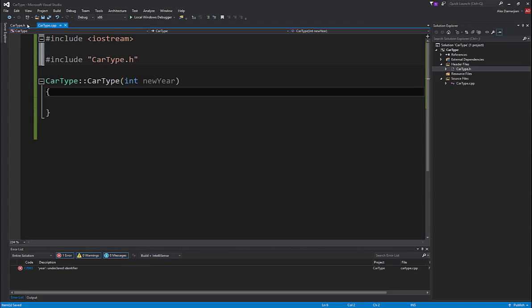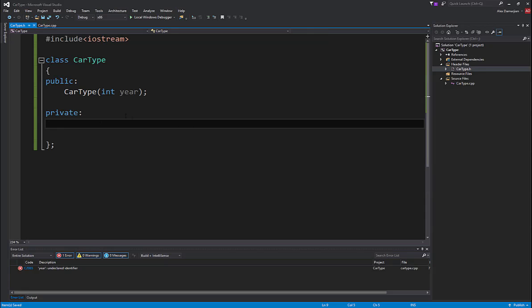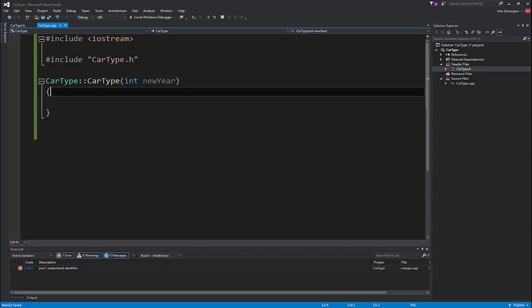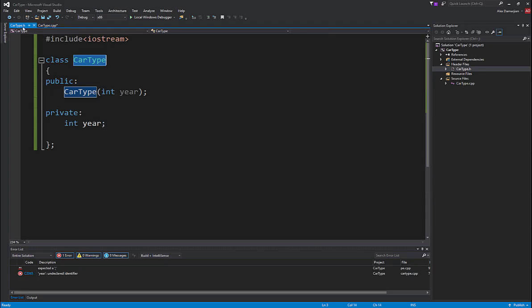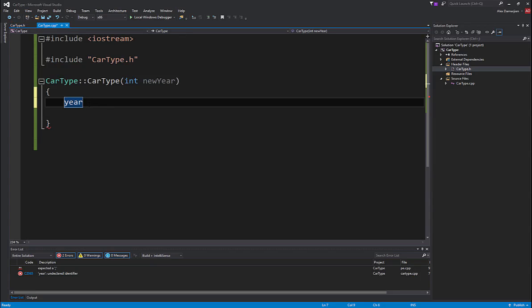Now, I can't really do anything with this yet because I don't have any variables to associate with year. So I'm going to make another variable in here called year. I'm going to save that off. And because we are including this car type class, you'll notice if I type the word year, what it's referring to is this protected variable here, not the variable that can be passed through car type. Even though they are different, it will create an associated link. So I can say year equals, and as I type new year here, you'll see it pop up.